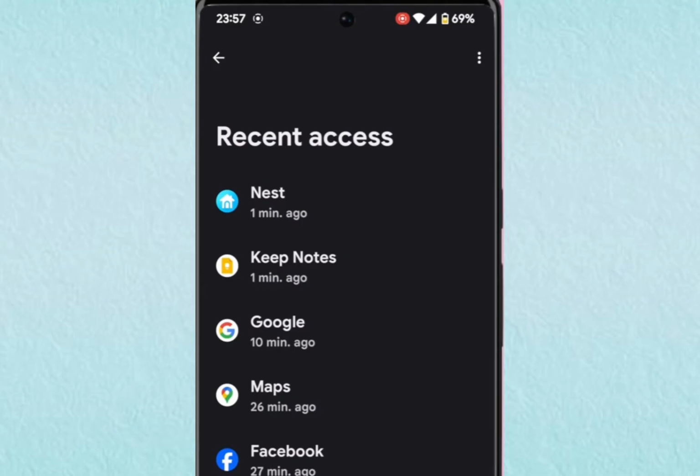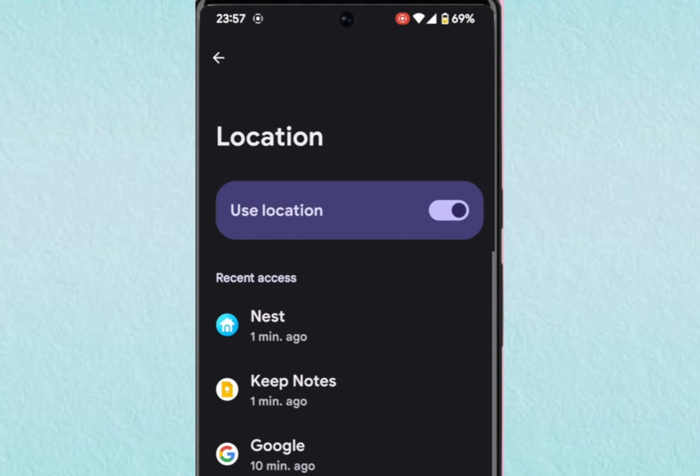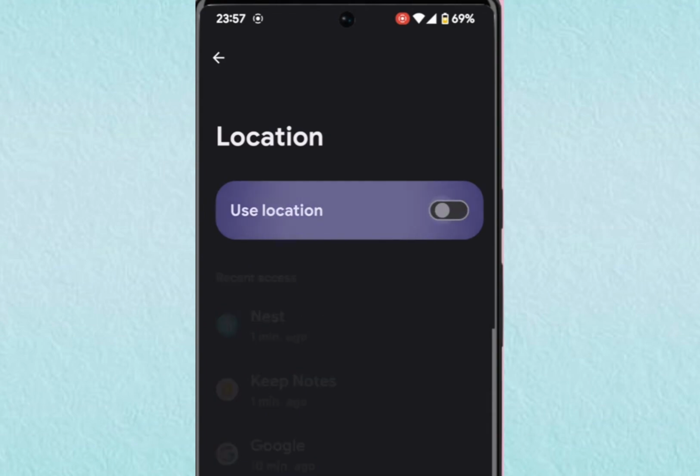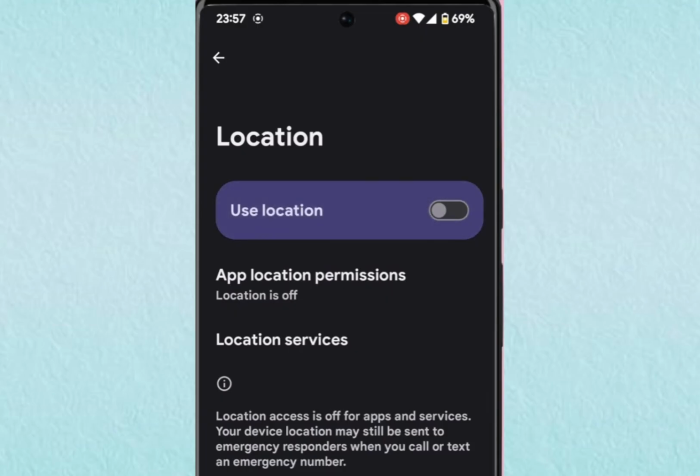more control. However, if you want to completely disable location tracking for all apps at once, simply go back to the main location page and toggle off the switch at the top of the screen. Once you turn it off, Android will disable location services for all apps on your device. After that, you can exit the Settings app by tapping the back arrow or returning to your home screen.